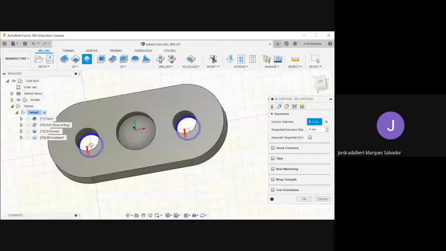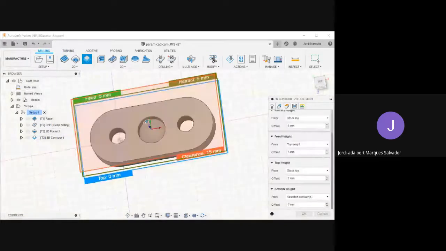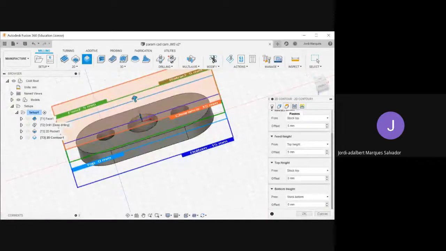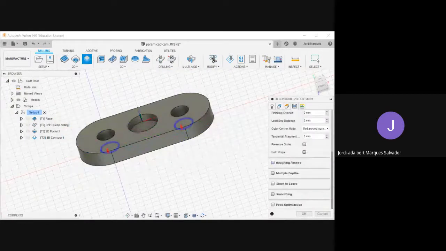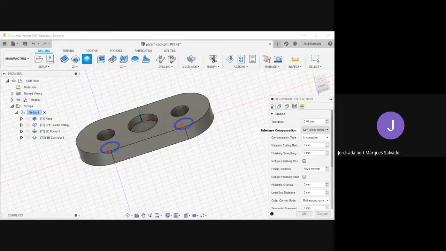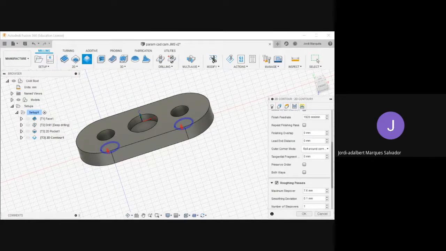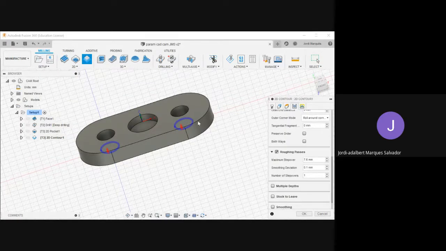The heights. We want to contour until the stock bottom, okay? We want to contour everything. Passes, roughing passes. Okay, so here it is the same. We have 0.01, that's better. Finishing feed rate doesn't matter. Finish overlap, repeat finishing passes. Don't worry about this. Roughing passes, it's how much I am going to penetrate into the material. So here we want to say step over the same as at the pocket. No, half of the pocket in this case, 0.4.